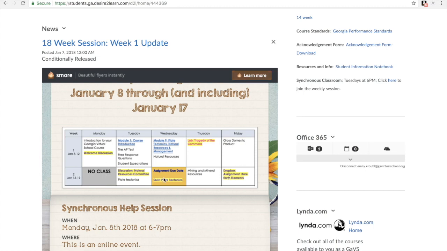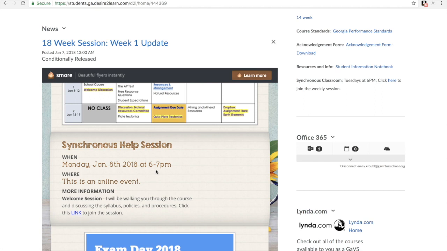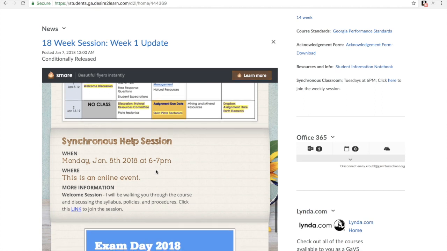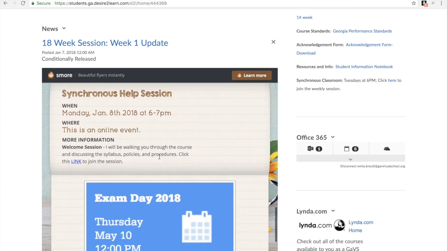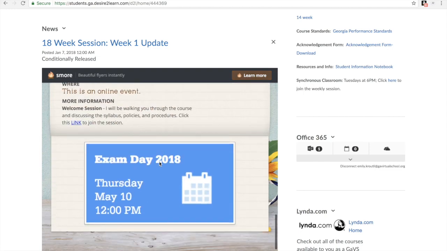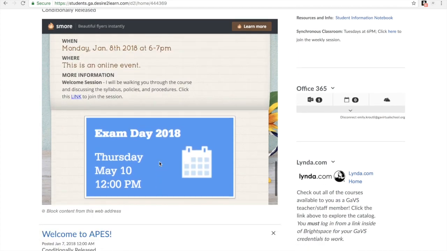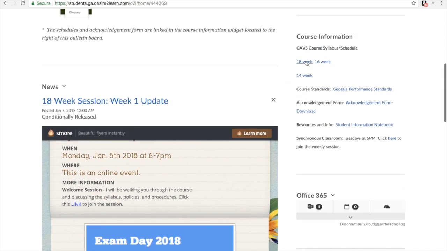But then it shows you our due date in this orange box. And then it shows the date of the health session, and then the exam day. All of them are going to show this exam day because that's really important. That's when your AP exam is. Okay. On the right, you can see the course schedule.